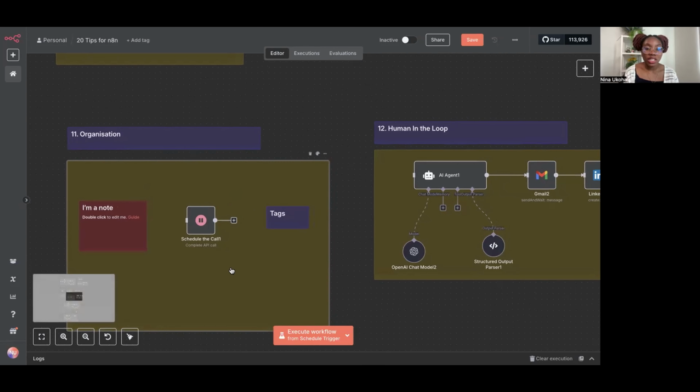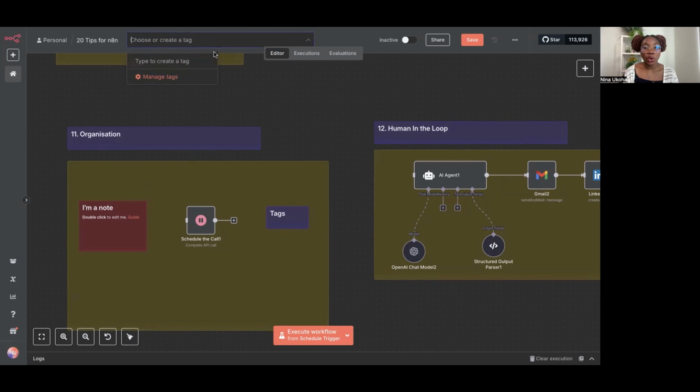And then the next organization tip is just like renaming your nodes. So just to help you, especially when you're having nodes that have the same thing, just rename them so you know what each one does. And last thing here for organization is tags. So you can add tags to your workflows just to keep yourself better organized.